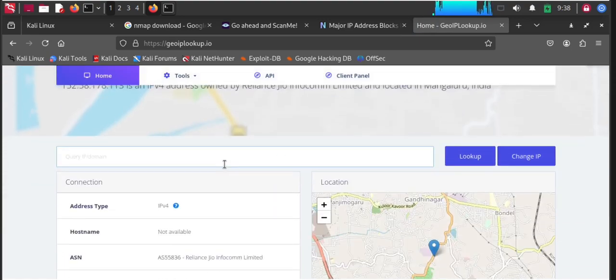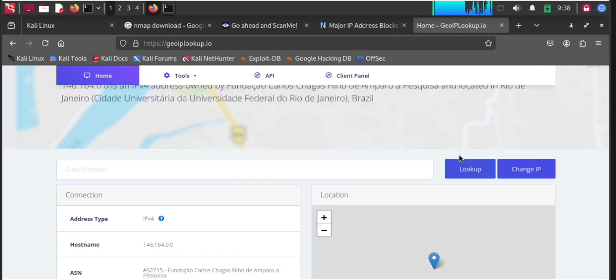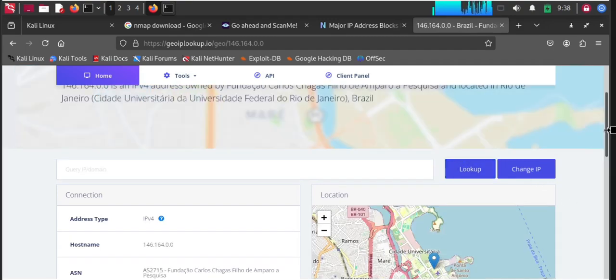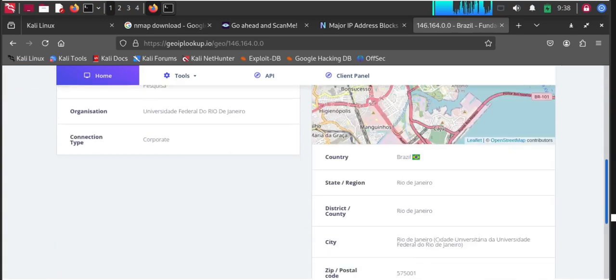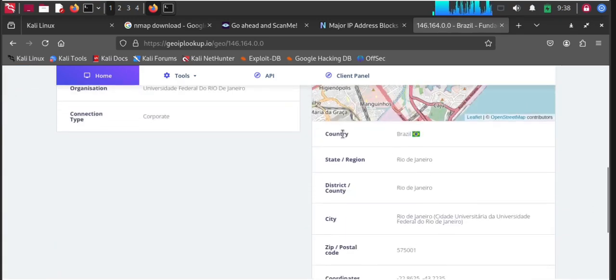Exactly, you need to fill this. Fill it accordingly for IP, then click on lookup, and then further it will show you detailed information about that IP. If I scroll down, you can see country is Brazil, state is Rio de Janeiro, and the city, postal code, and everything is mentioned here. So it's also a type of tool which is useful for information gathering and reconnaissance.